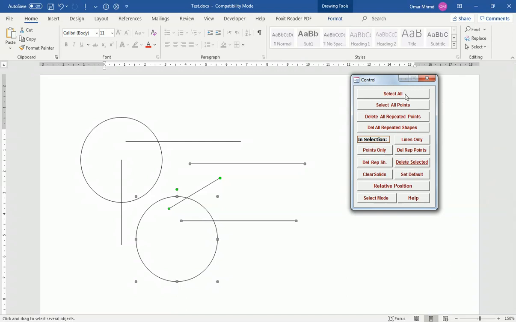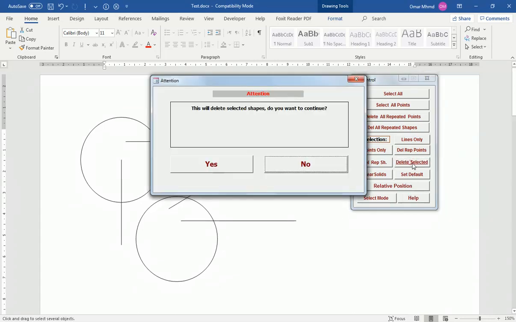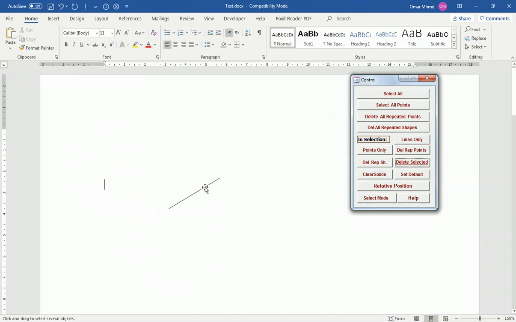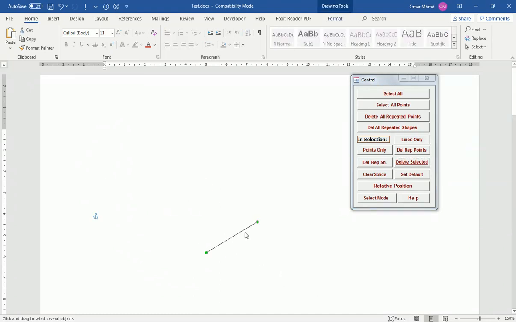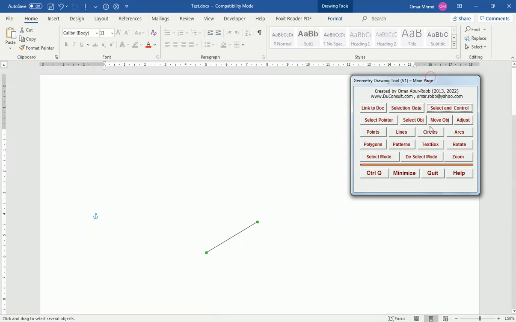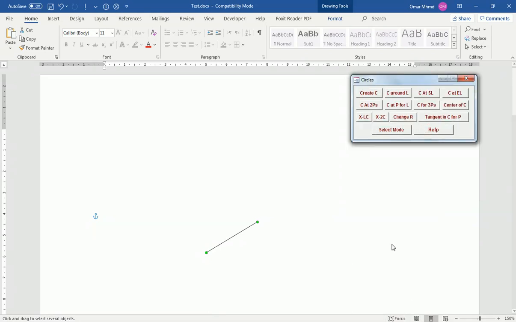Select and Control, select all, and we will press the Shift button. So we choose everything except this line, delete selected, and yes. So we have this line. Let's go to circles. I can create a circle around this line. Also, I can create a circle at the start of the line.